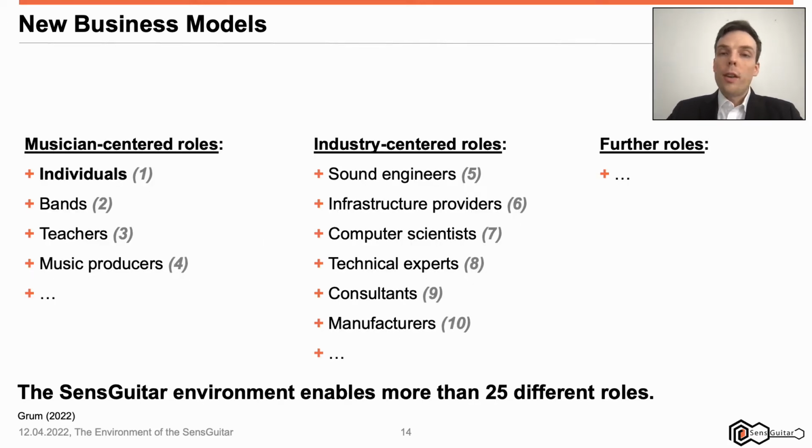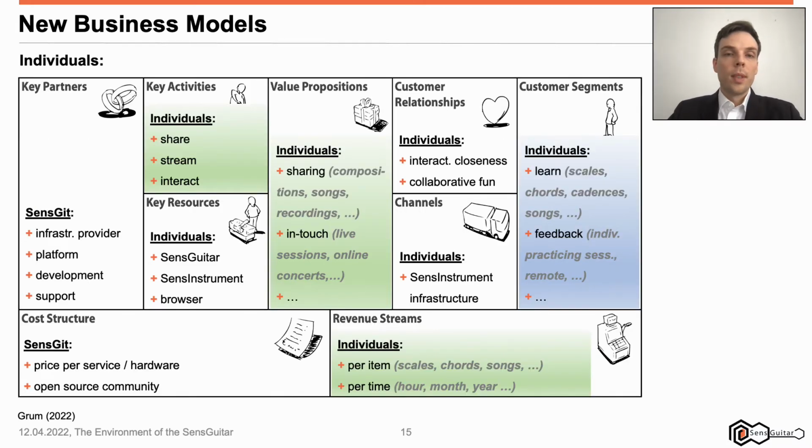So, having clarified how to specify new business models of the SensGuitar as a new kind of instrument, let's focus on the individual musicians first. Individuals are enabled by the SensGuitar to consider two kinds of roles. First, they can consider the role of customers, which is highlighted in blue. Let's clarify this role first.